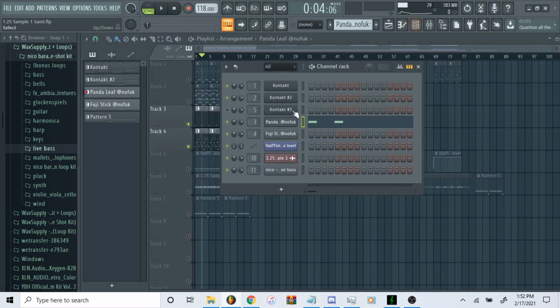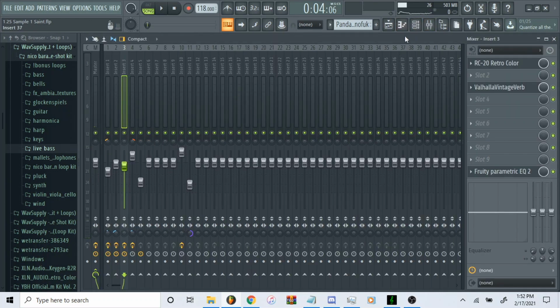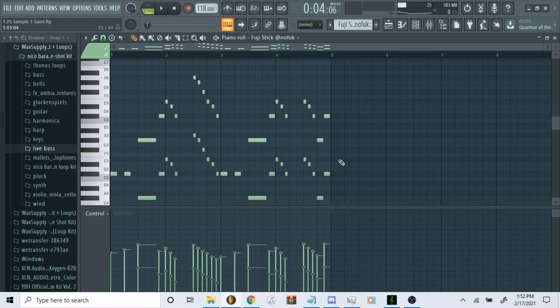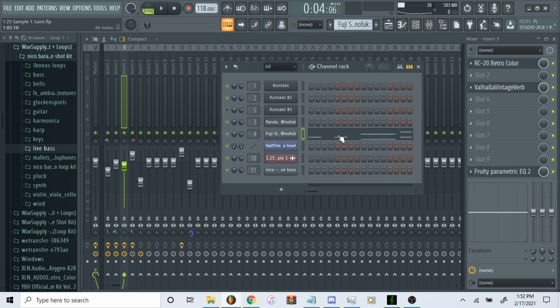And then for the other flute, I used a one shot as well from the same pack, and I came up with this pattern. I'll go ahead and play how it sounds with no effects on it.